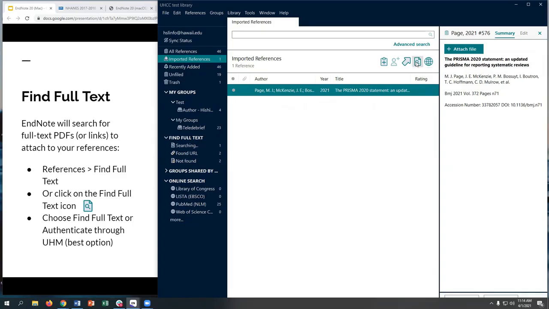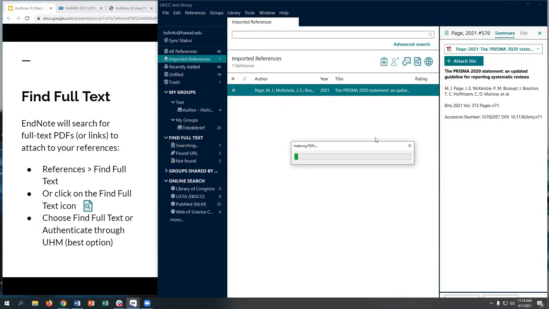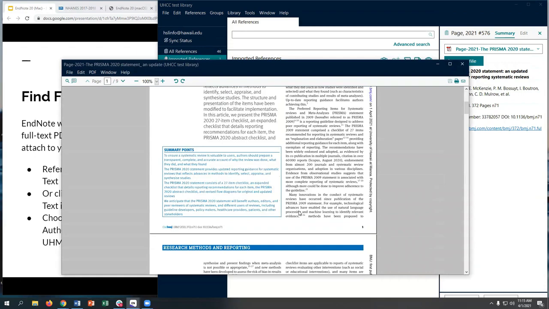When I did my find duplicate function, I chose to get rid of the one that had the attachment, so that was the preprint. And so now I kept the citation that came from the journal, and then EndNote was able to attach a copy of the PDF to it. So there's the little confirmation here, the paperclip is now visible, so I know I have an attachment there. And then on the right hand side, I can open my PDF. There it is.